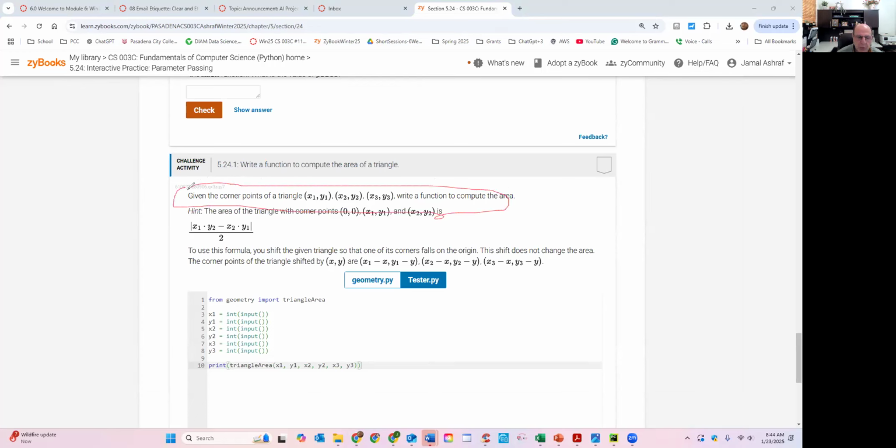So we are starting with this area. Let's understand the problem first. It says, given the corner points of a triangle, we want to compute the area. So what it says is, if we have 0, 0 in one of them, then we can use this formula. Okay, so far so good. So we are trying to understand the problem first.